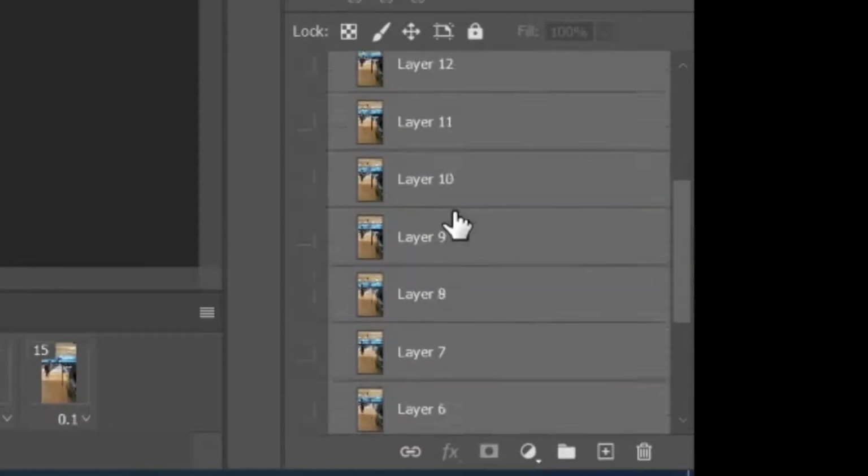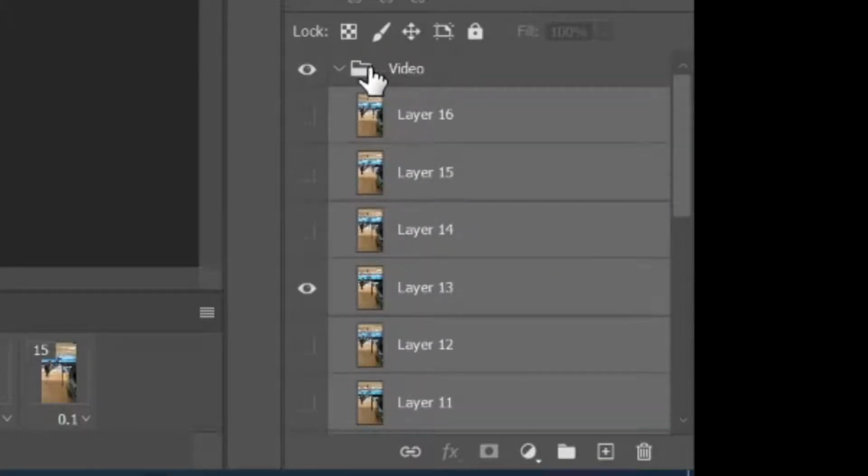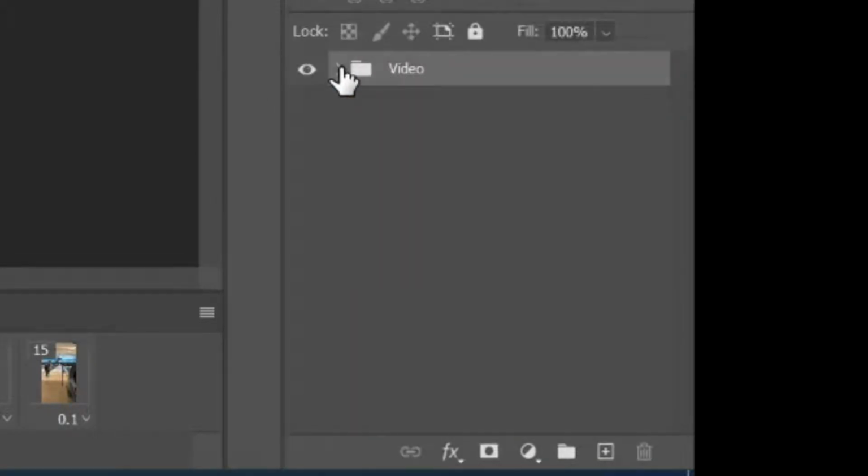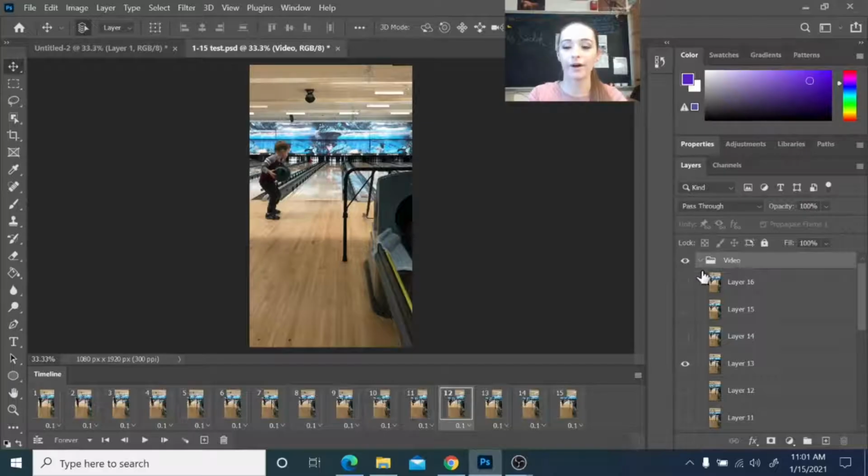Okay. So now, all of these are within my video folder, and I can open and close that at will. Now I'm going to create another folder for my rotoscoping, which is tracing on top of video frames. I need to make sure that I'm rotoscoping in a separate layer than my video frame so that I can take away the video when I'm done with it, right?